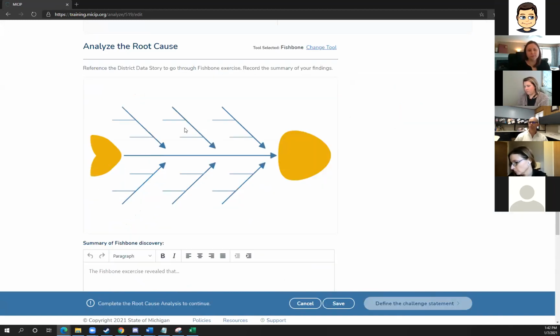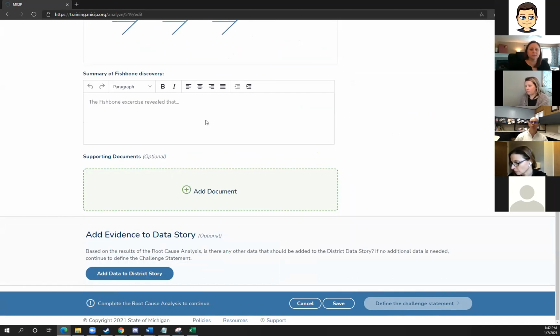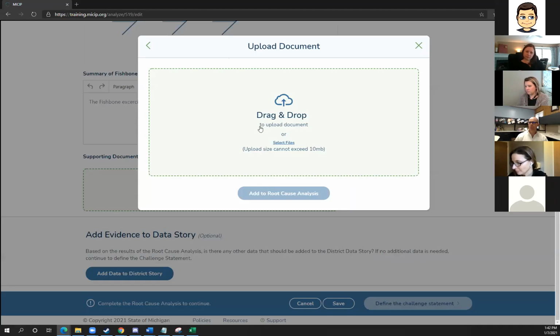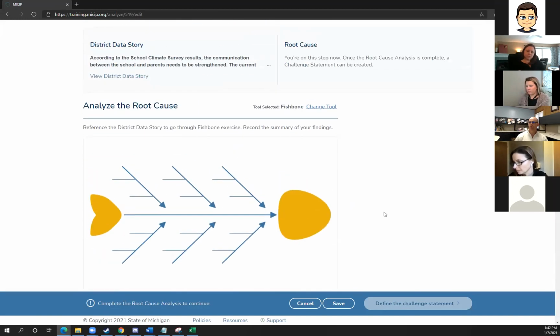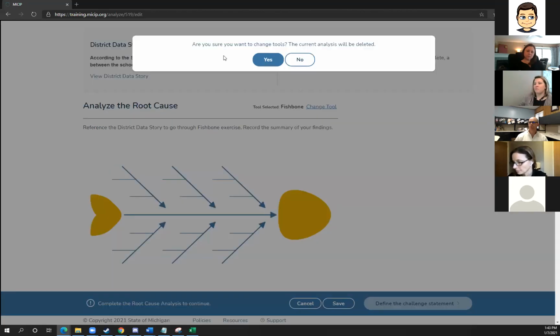And again, this is just a picture of a fishbone. You can't actually do anything with it. But I might take some of the summaries that we just talked about, or maybe that summary that Tom just verbalized, and put that right here. Then I would click add document and drag and upload that fishbone. However, if I did that and added that to the data story, that's the only root cause analysis right now that you can put in there. Because if you're like, okay, we're done with that one, now let's change our tool to the other one, when I hit change tool, it says, are you sure? Because we're going to delete this one.